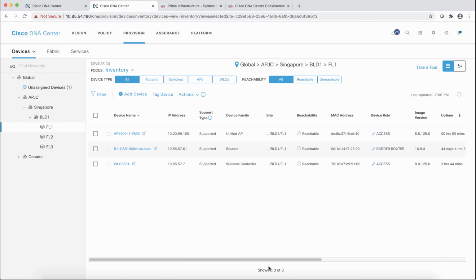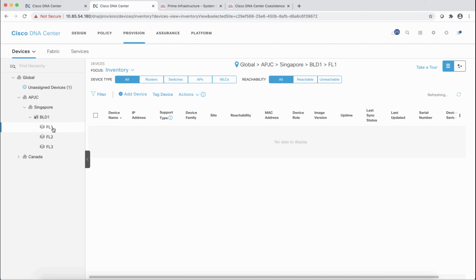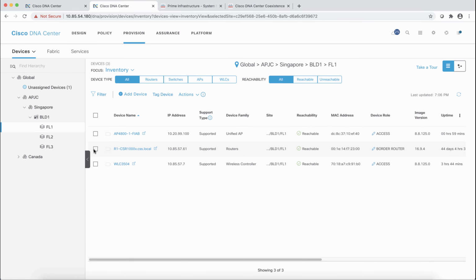This is the second part of the demo. We already ran the coexistence tool and we have our devices in the corresponding floors. We see that we have router one, wireless LAN controller, and the access point in floor one. And we also have a second router called router two in floor number two, and floor number three is empty. So what I'm going to show is what happens if, after running the coexistence tool, we decide to make changes to this part of the infrastructure in DNA Center.